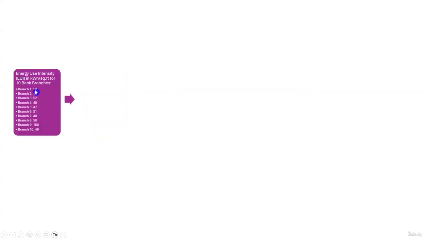So let's see the energy use intensity of 10 bank branches. This is the energy use intensity in kilowatt hour per square foot. The first branch is 50 kilowatt hour per square foot, and so on up to branch 10, which is 49 kilowatt hour per square foot. So that's the data given.